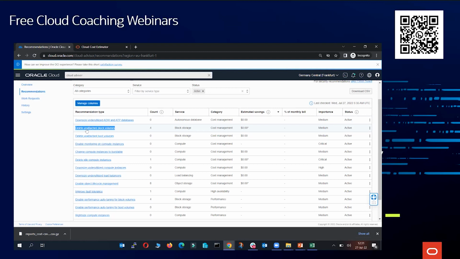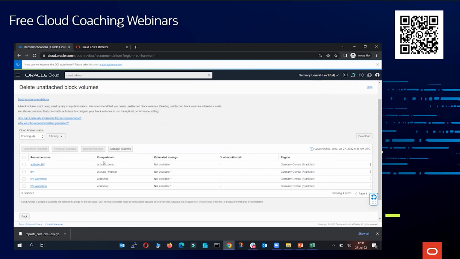your project. You can do whatever you want, of course, but the system will recognize that you are not using that block volume. So if we click on this, all the block volumes that you are not using will appear here. So it will tell you, hey, in this compartment you have a block volume that you are not using. So if you delete it, maybe you're going to save some money. In my case, we don't have an estimated savings because we are using an internal account, so we cannot see exactly the cost as you can see it.